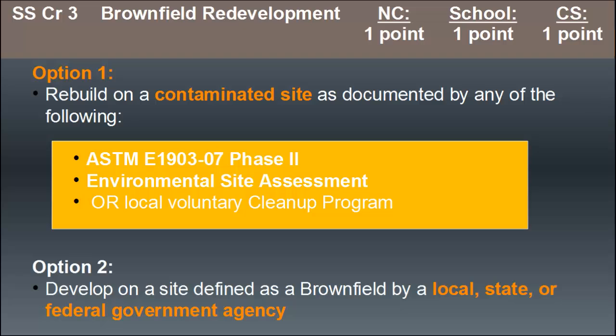Brownfield redevelopment is Sustainable Sites Credit 3. It's just 1 point for each of the different building types: new construction, schools, core and shell. Option 1 is to rebuild on a contaminated site as documented by any of the following, including ASTM E1903-07 Phase 2, an environmental site assessment, or local voluntary cleanup program. Option 2 is to develop on a site defined as a brownfield by a local, state, or federal government agency.